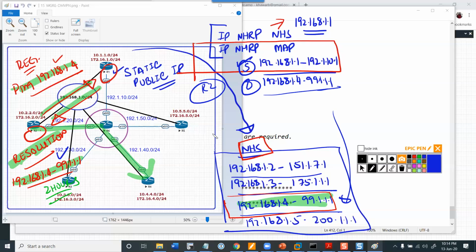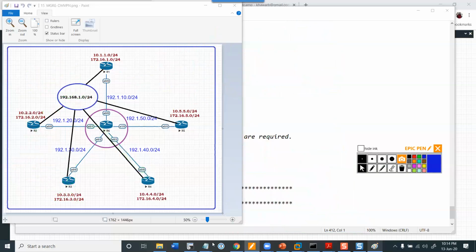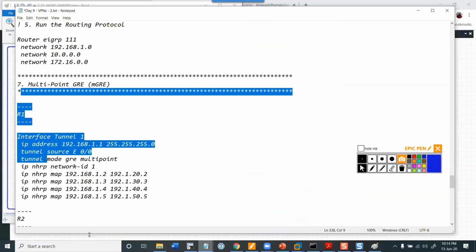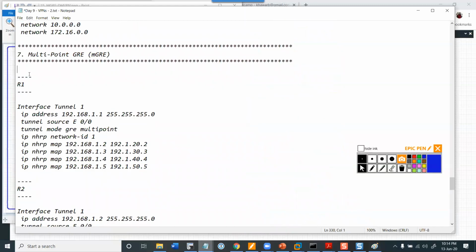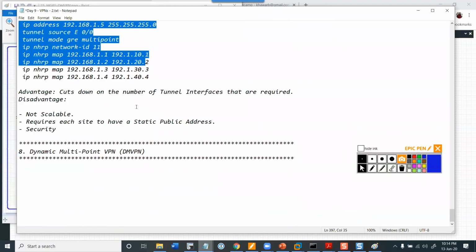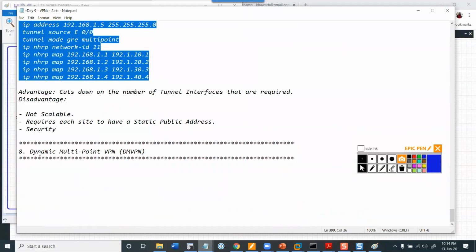Now this is dynamic. This gives you that scalability because when a new site comes up, I don't need to do too much of the configuration. Let's take a look at the configuration that I need to do. So how do I do DMVPN now? I showed you the MGRE. I'll just copy the same config over here and we'll modify it, because the only thing that we've done is the tunnel interface.